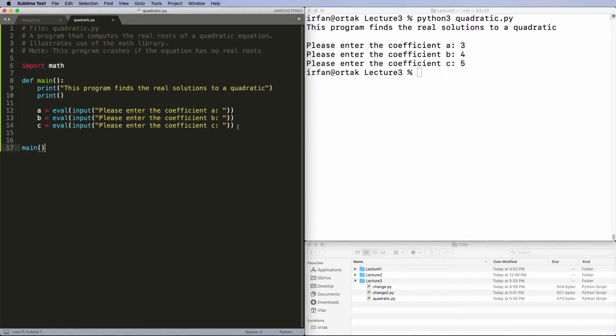So to calculate the discriminant root, let's define a variable called disc root. We're going to set this to math.sqrt, and then I need to say b times b minus 4 times a times c. I usually space them out. Here we go. So looks good. 4 times a times c.